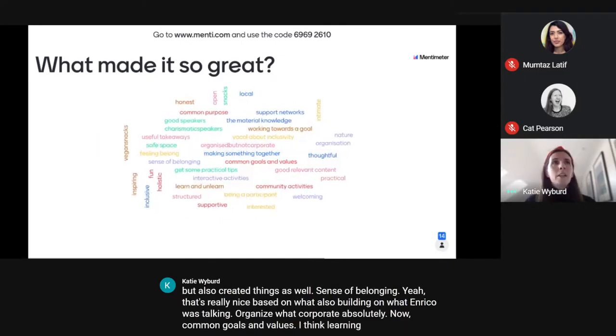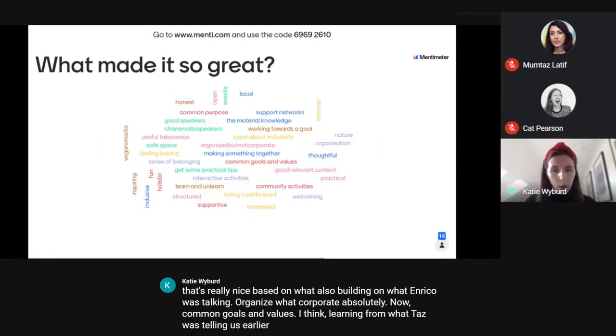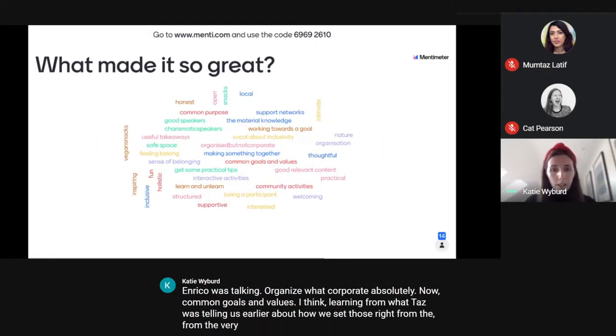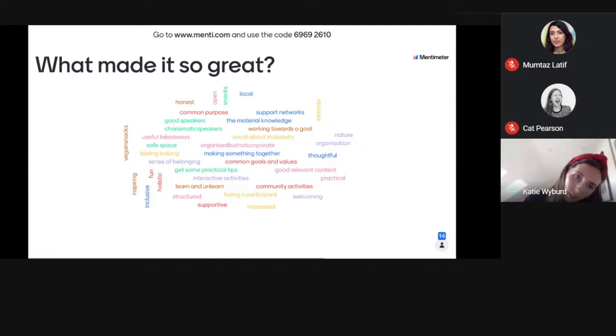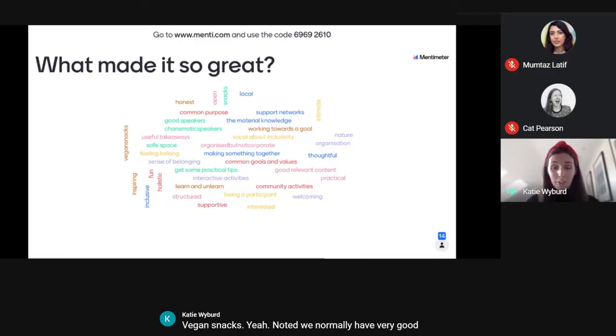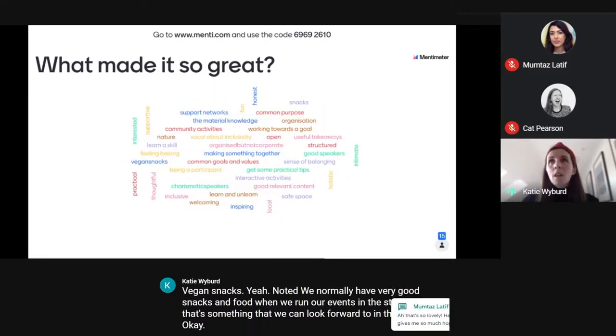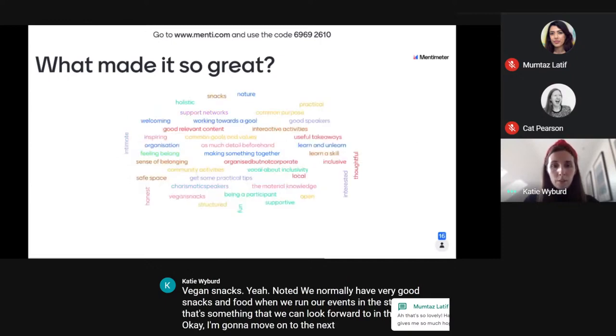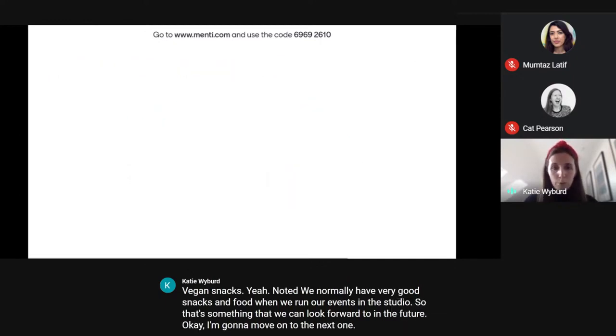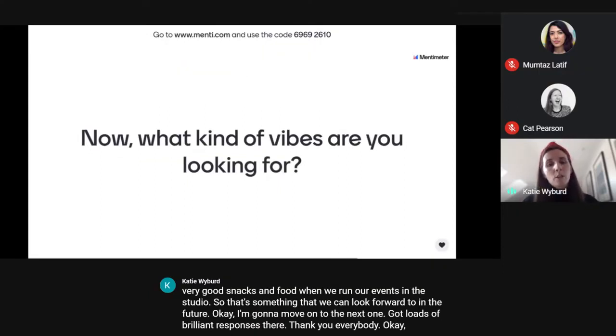I think learning from what Taz was telling us earlier about how we set those right from the very beginning. Vegan snacks, yeah, noted. We normally have very good snacks and food when we run our events in the studio, so that's something that we can look forward to in the future. Okay, I'm going to move on to the next one. Got loads of brilliant responses there. Thank you, everybody.